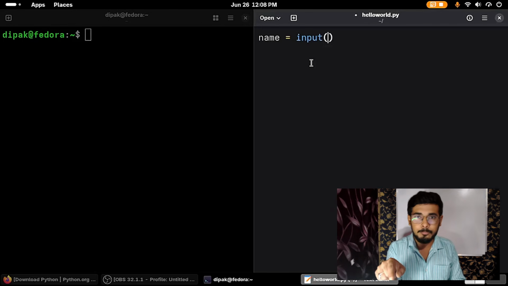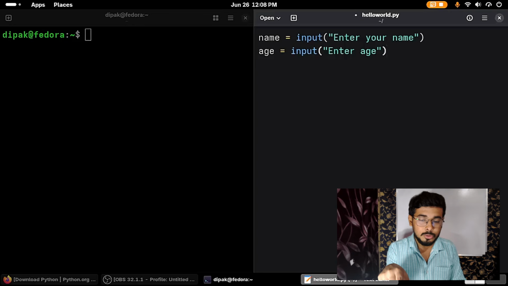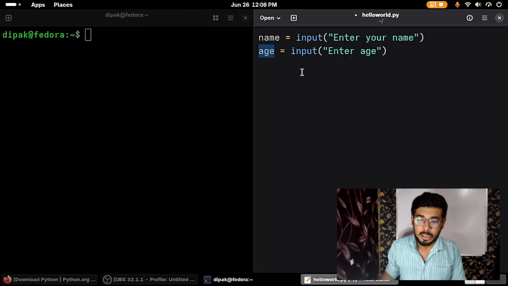Inside the bracket, you can provide a prompt, which is enter your name. This is optional. You even have the option to not do anything with it. Now let's go with age. So there is a point. If you just do this, it will work. But if you are going to do anything with the numeric value stored inside this variable here, you cannot do that because the input function takes everything as a string.